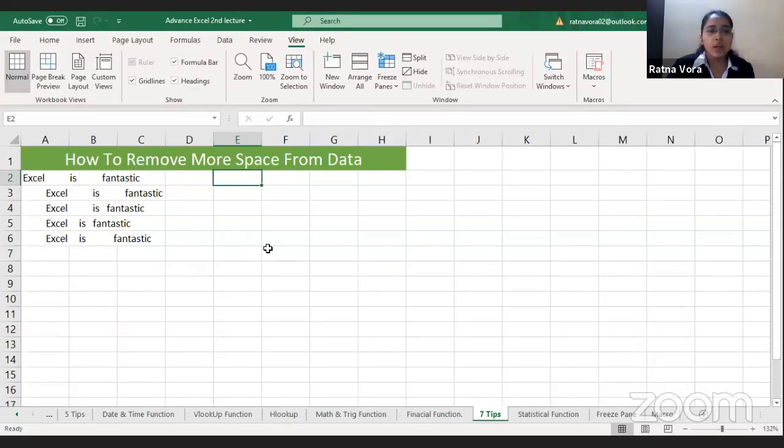Okay, move on to our next part, which is how to remove spaces from data. Sometimes it happens that you are importing some data from Microsoft Word. You just copy data and paste it into Microsoft Excel. At that moment, you can see your entire data has so many spaces. Okay, so you want to remove the extra spaces from the data.